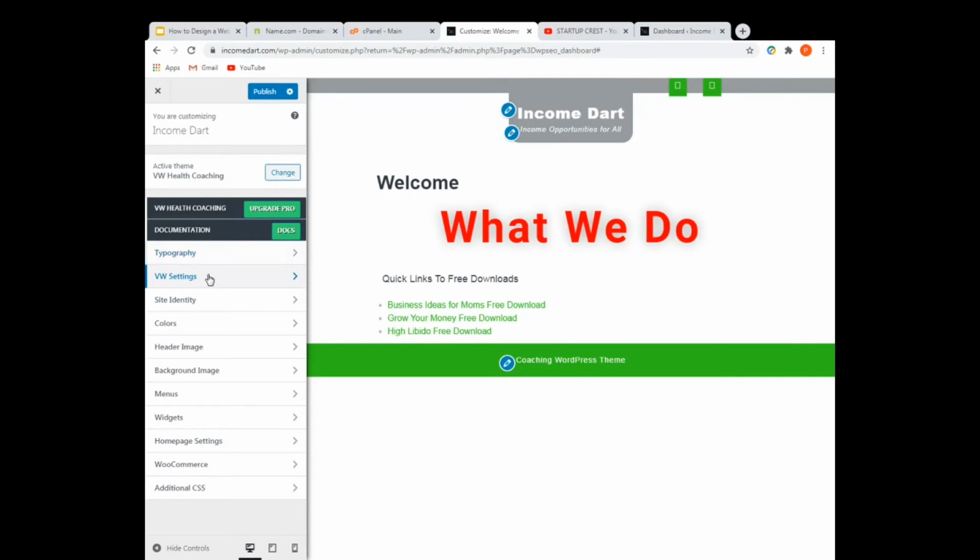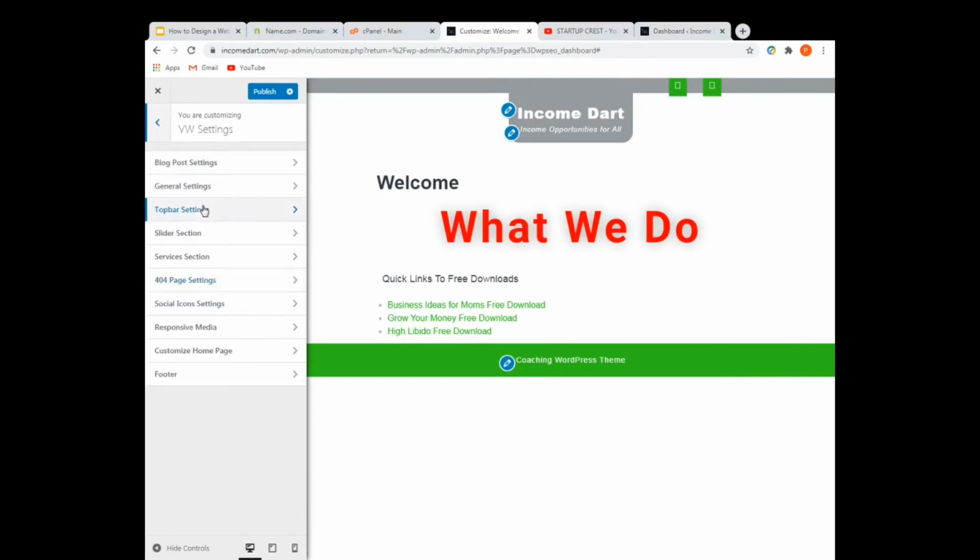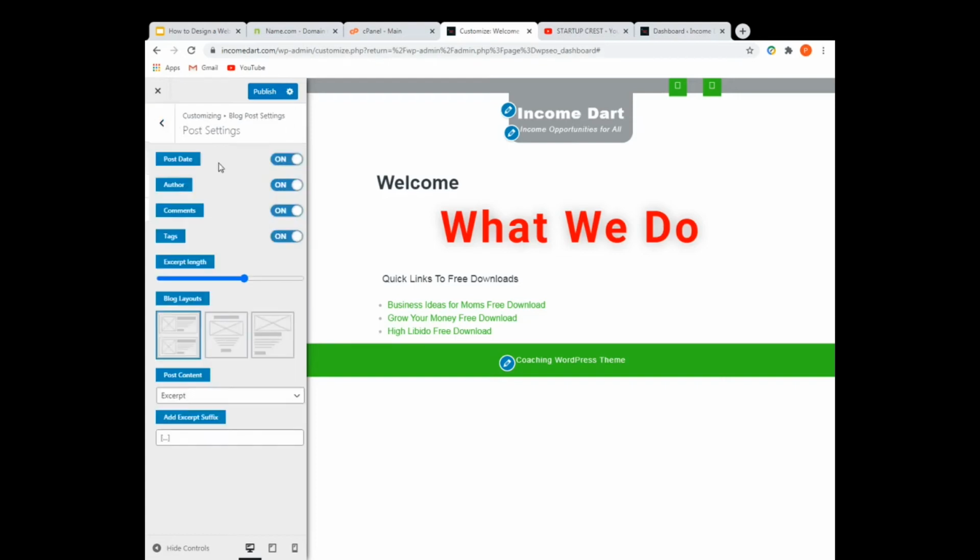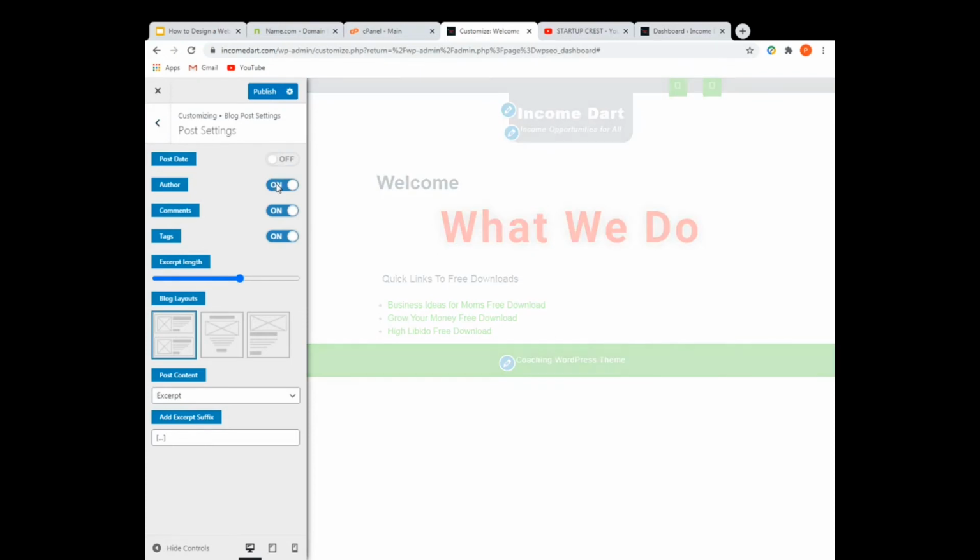Then you can change the settings for the theme that we installed. That's VW Health settings, your blog post settings. We already did this, if you remember. Post settings, post date. If you write a post, you want the date to show. You want the author name to show, you can just switch them off. If you don't want the date to show, you don't want the author name to show, you just switch these ones off. If you don't want people to be able to comment on your post, you switch this off. But if you want people to be able to comment, you leave it on.